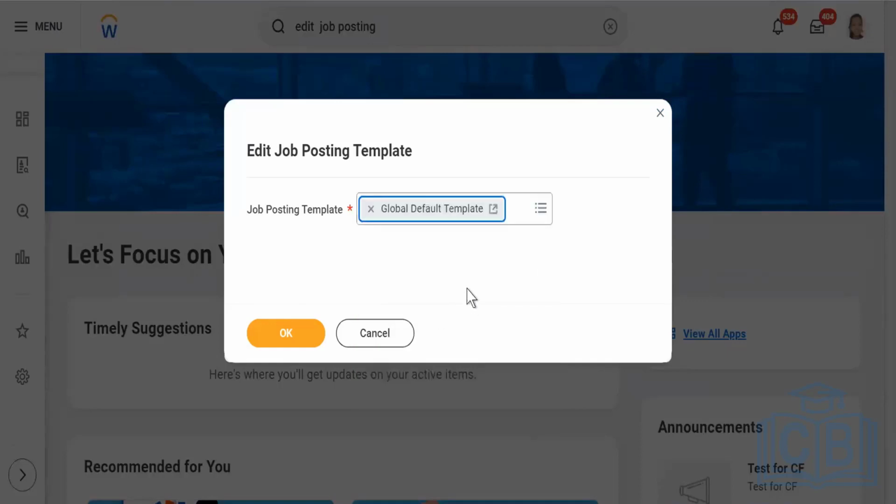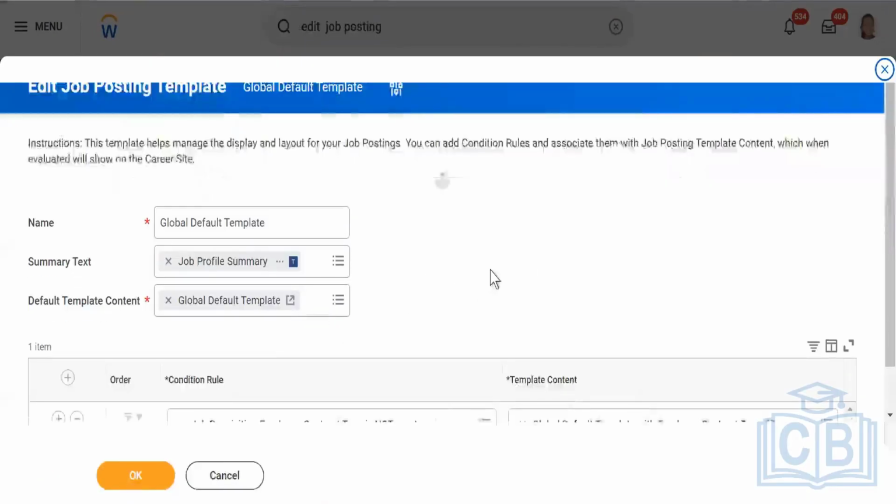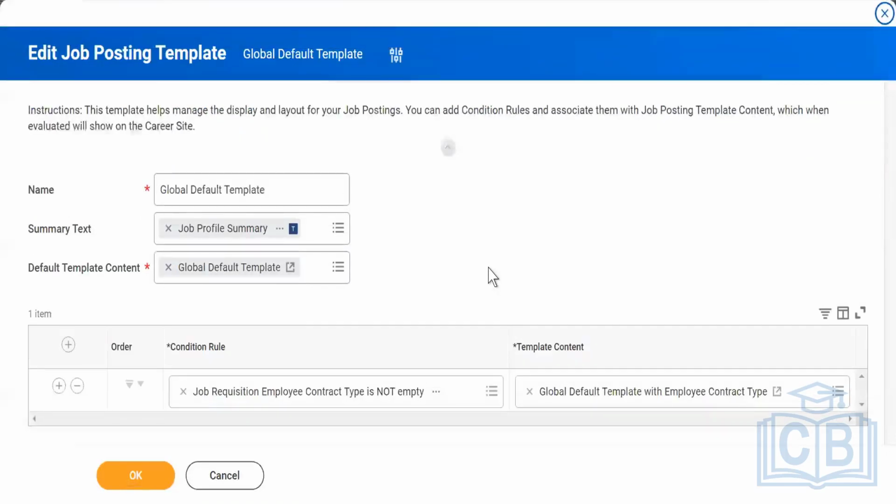We'll see the default one. We can see here job profile summary, default template content, and we'll go and see this one. Default template content.